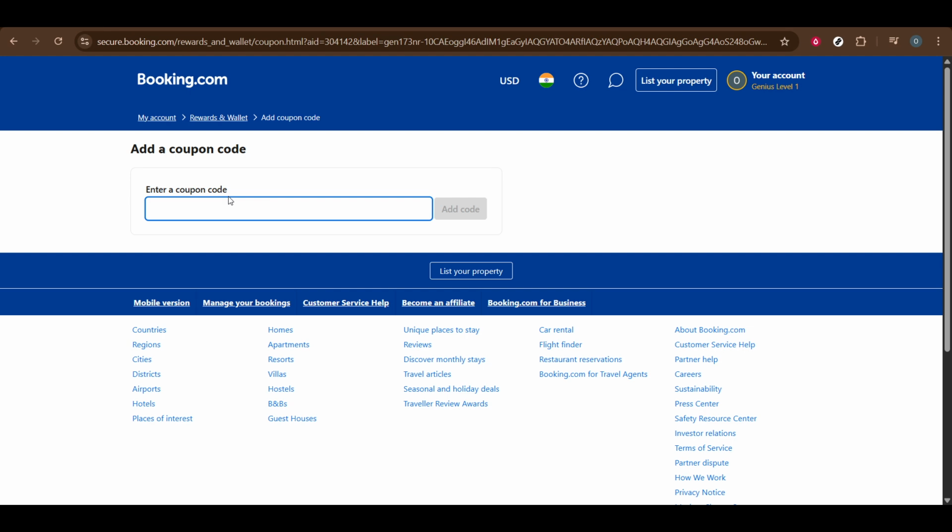If the code is valid, you'll see a confirmation on the page, and the value will appear in your wallet as credit or a reward. When you make an eligible booking in the future, Booking.com will automatically apply wallet credit at checkout according to the coupon's rules. If you receive an error, carefully re-enter the code and verify the terms.